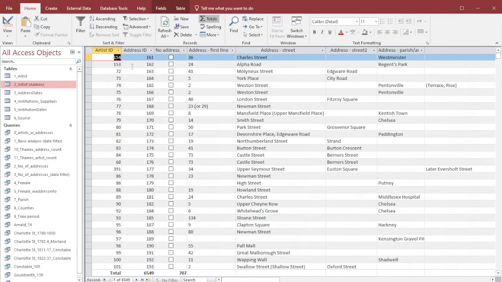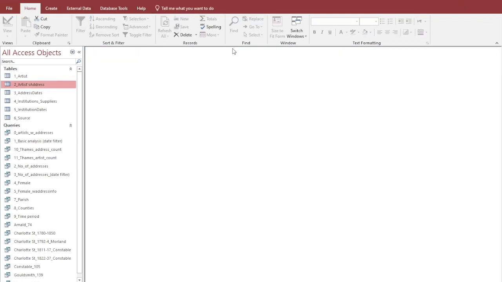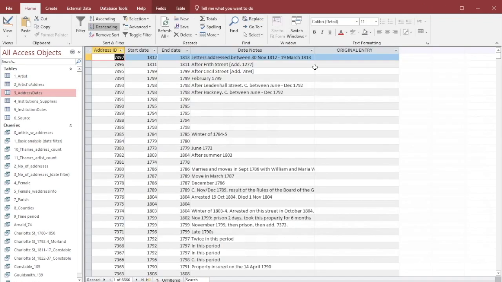Table 2, Artist Address, allows for artists to have multiple addresses. Their unique ID number corresponds with the geotagging on the map. Table 3, Address Dates, allows us to track the order in which artists were at any given property and accounts for them returning to addresses on multiple occasions.